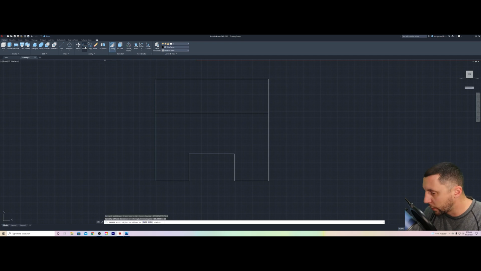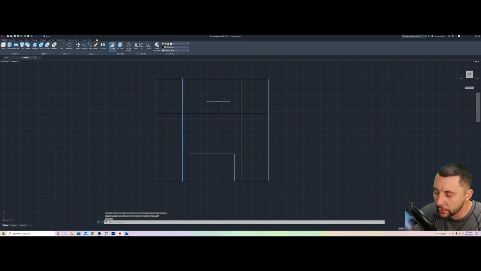So let's go 12 this time, and we'll go 12 from the left side in, 12 from the right side in. The way offset works is you click offset, you type your distance, 12, enter, and then you click the line that you want to offset and which way you want to offset it, left or right, and then click. Now I have a double line. I'm just going to get rid of this.